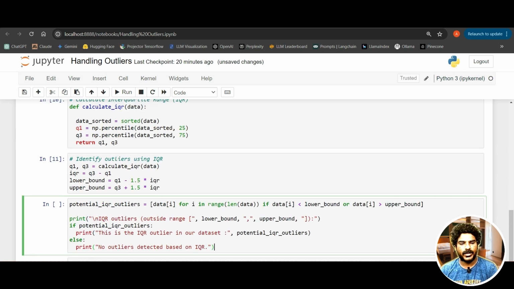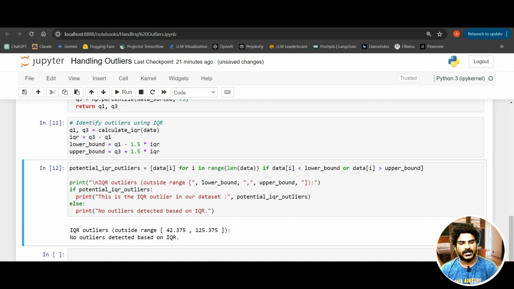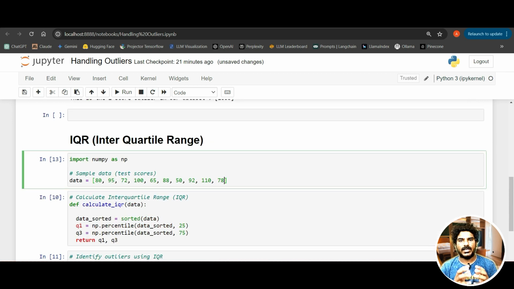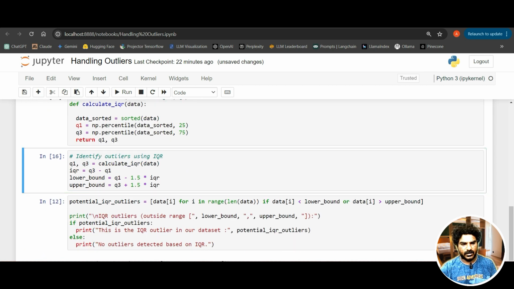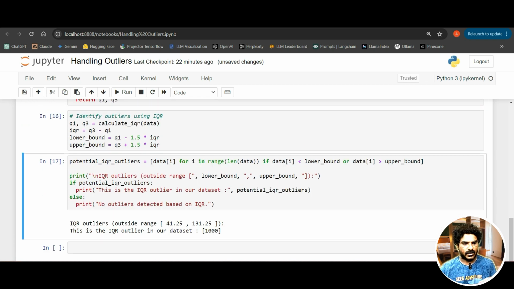In this step, I'm taking this data, getting the lower bound and the upper bound, and then printing the data. Let's run this. You can see the IQR outliers are within this range, and there are no outliers detected based on the IQR for now. Let's modify the data again. Let's add this 1000 again here and run it. Similarly, we'll run the IQR. Now you can see this is the IQR outlier in our data set. This 1000 which we added is an outlier. Also, once you add this 1000, the upper and lower bounds also changed.